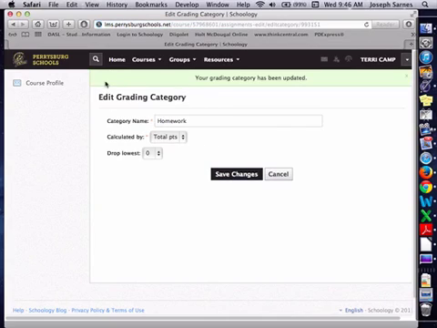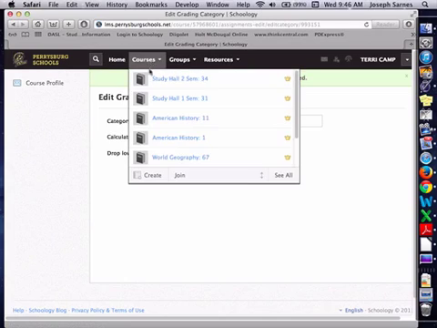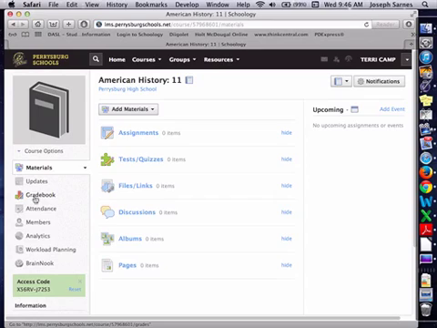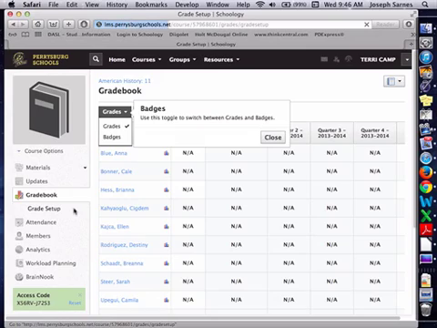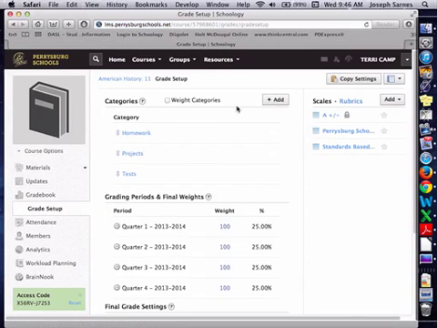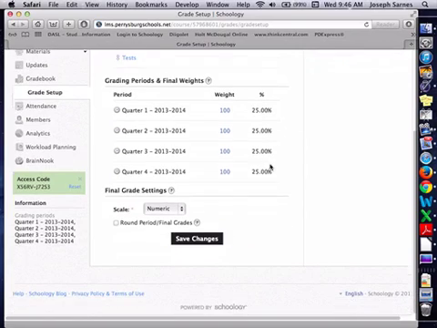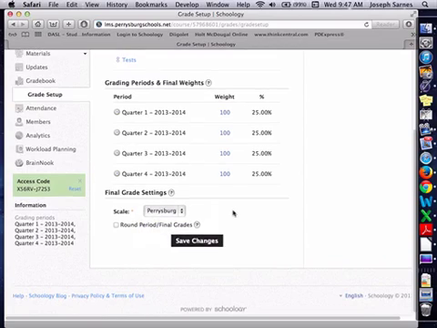And then go ahead and go back to my courses and back to my gradebook and my grade setup. Alright, so now I have these. The other thing you're going to want to do is final grade settings. You're going to want to make sure that's the Perrysburg Schools grading scale.